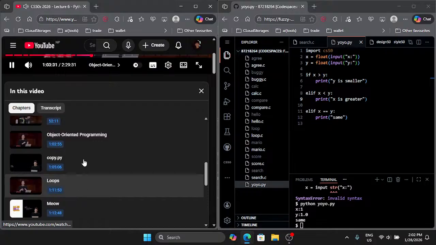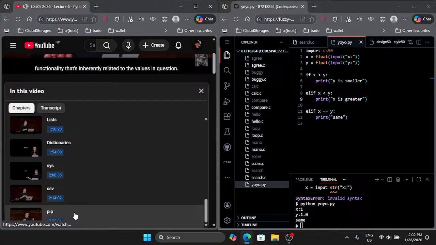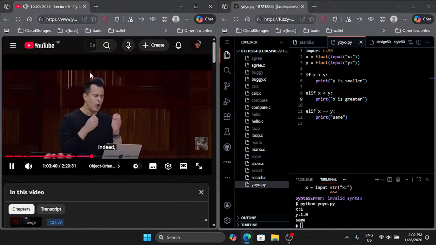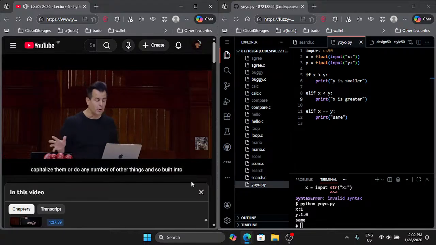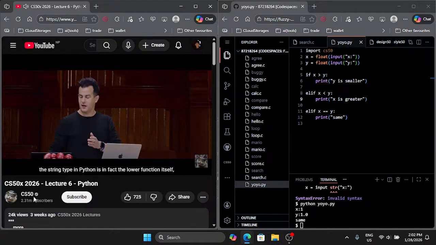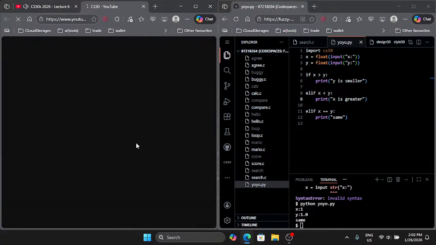Well, in Python, and indeed object-oriented programming languages in general, the developers behind the language recognize that sometimes there's functionality that's inherently related to the values in question. Indeed, when we're dealing with strings, it's pretty reasonable to want to sometimes uppercase them or lowercase them, capitalize them, or do any number of other things. And so built into the string type in Python is in fact the lower function itself, as well as a whole bunch of others. In fact, at this URL here, you can see the documentation for all of the string functions built into Python.